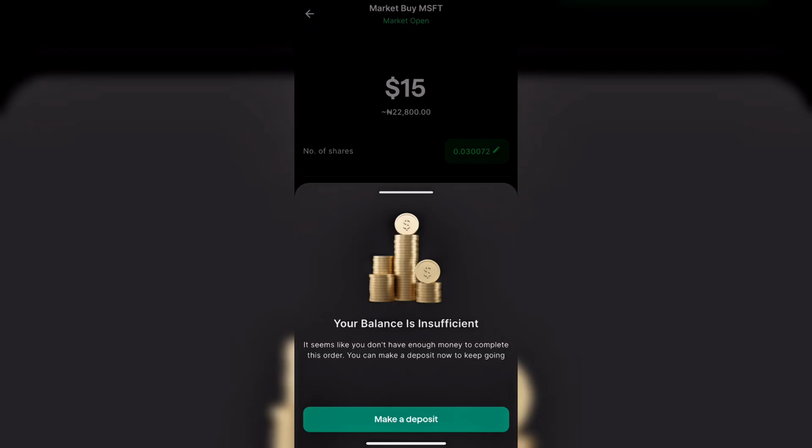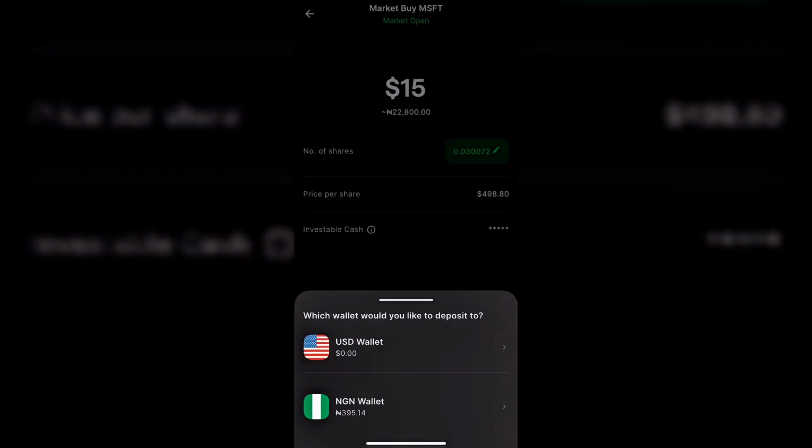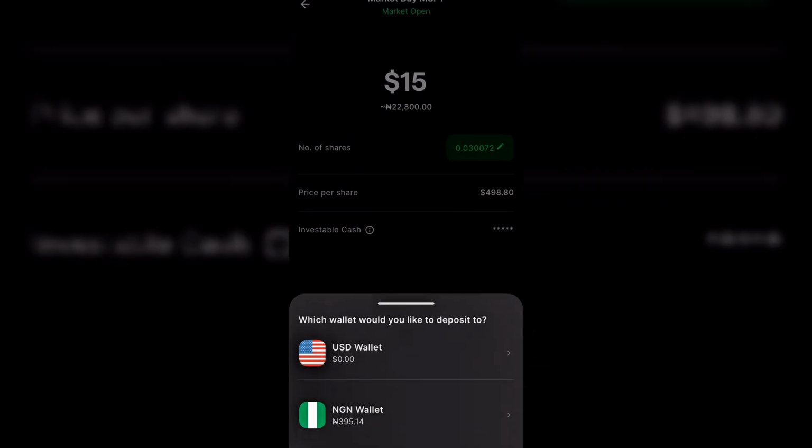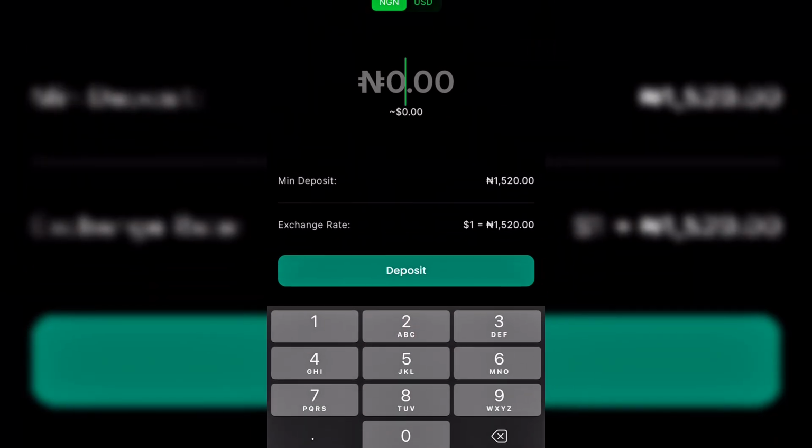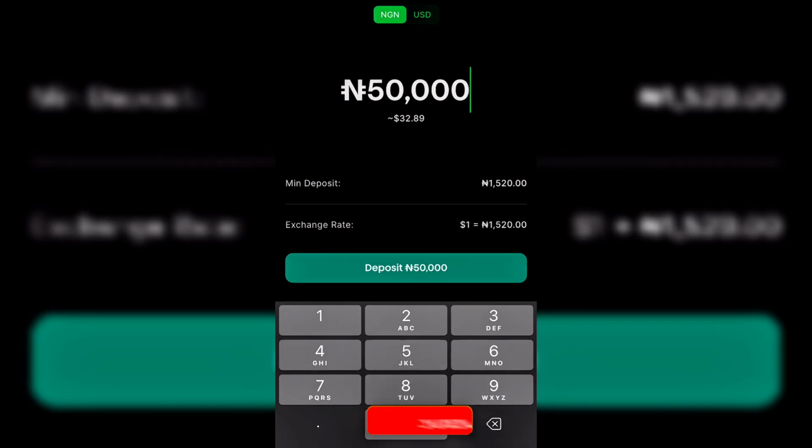Now this leads us to the next stage, which is how to deposit money for you to start investing. For you to deposit, all you have to do is click on make a deposit over here, and then it's going to show you two wallets. We have the USD wallet and then we have the Naira wallet. Depending on the wallet you want to use, you just select it. If it's going to be USD, it's straightforward. You click on it and then deposit the money. If it's going to be the normal Naira wallet, you click on it, for example, and then insert the amount of money you want to deposit. Let's say it's going to be 500,000, for example.